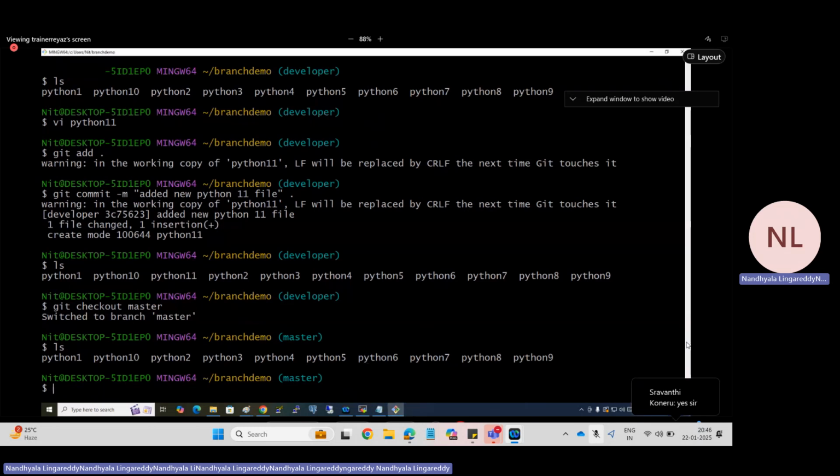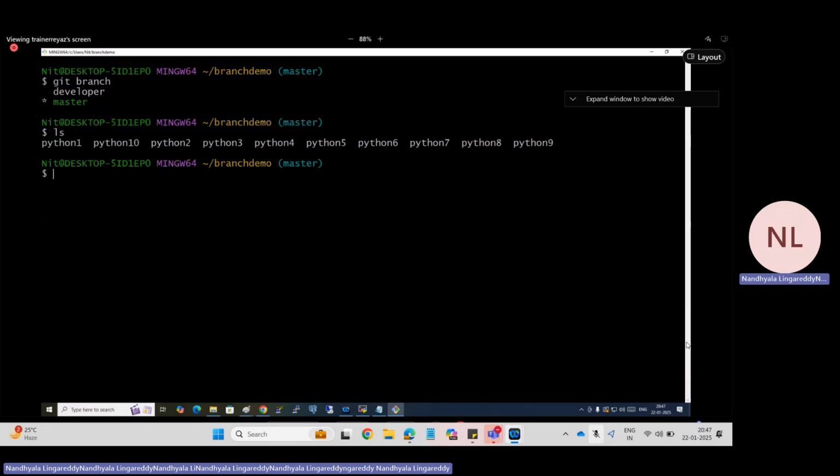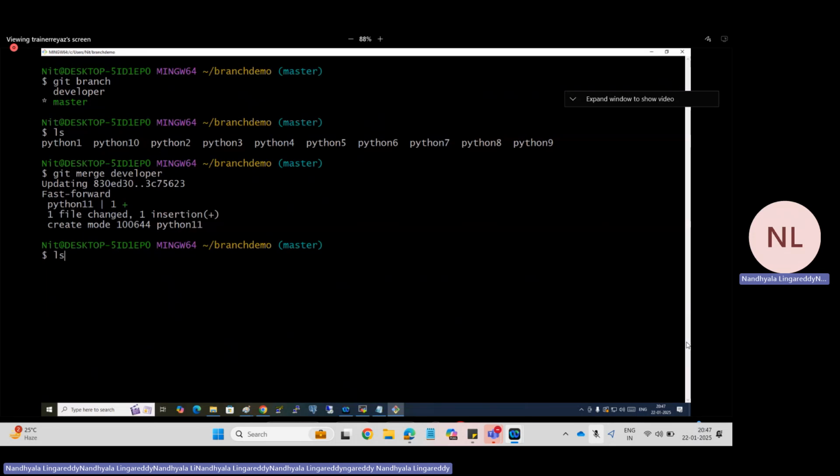So in which branch am I here? I'm clearing it for you. Git branch. In which branch am I? Master branch. Does the master branch have any Python 11? No. Where is Python 11? In the develop branch. So I want that Python 11 in my master branch. What's the command? Git merge developer. And if I do ls, do you see Python 11 there?